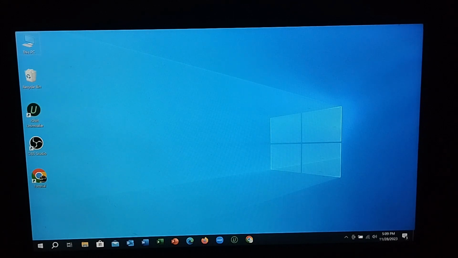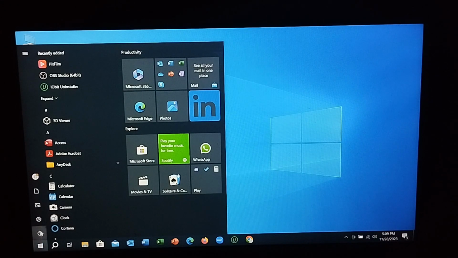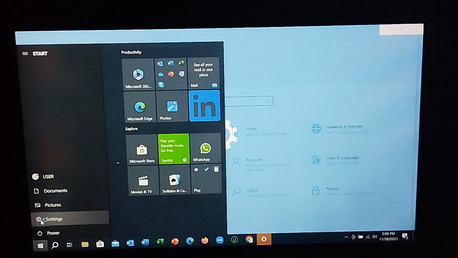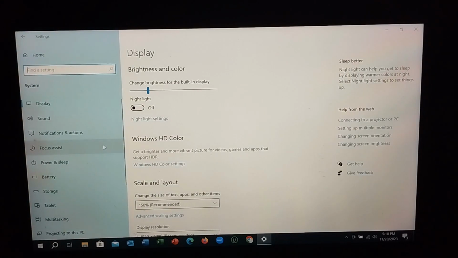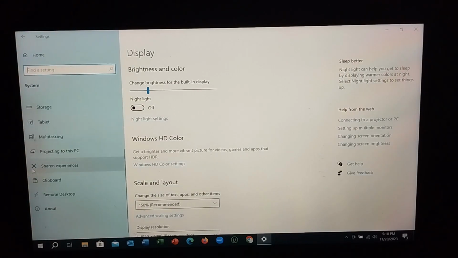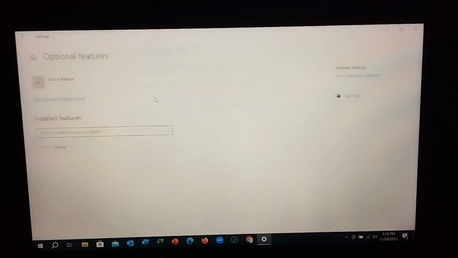First of all, you just need to click on your Windows icon at this corner, and then select settings here. And right now you just need to select system and then scroll down, and you can find the option here, projecting to this PC. Select this option and then select optional features.